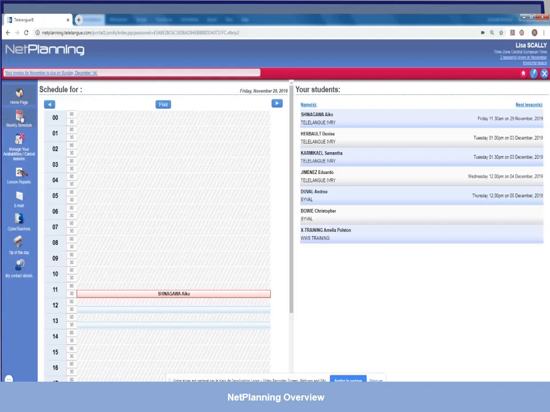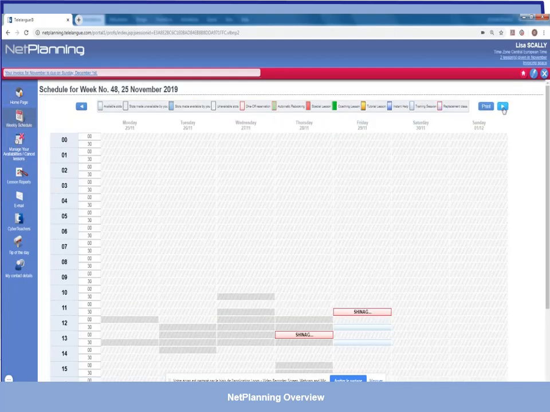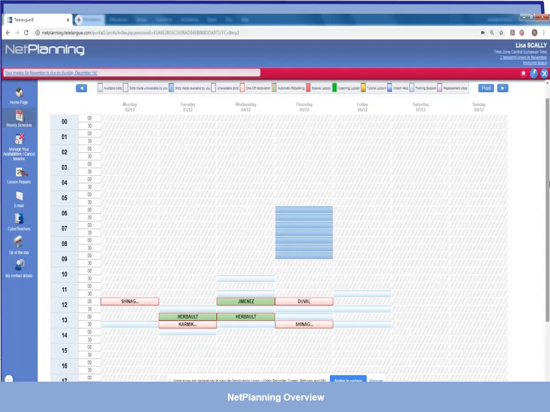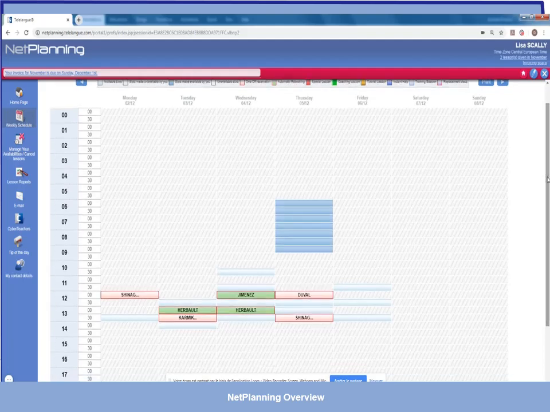Next, you'll have your weekly schedule, the ability to manage your time, lesson reports, company email, cyber teachers, your tip of the day, and personal contact details. We will next navigate to our weekly schedule and investigate our student bookings and our availability.